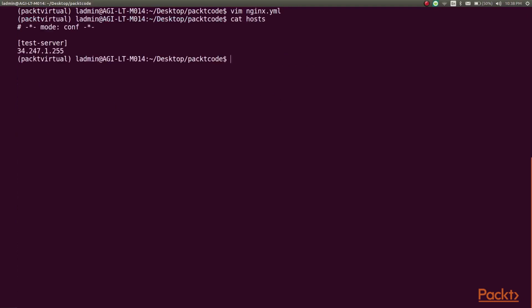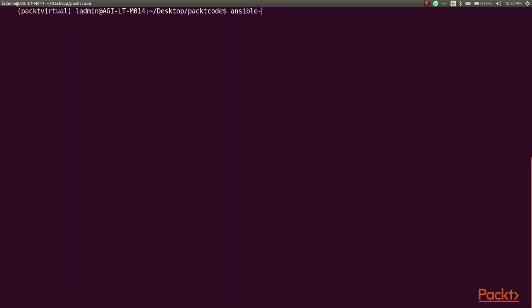Whenever we run this playbook, it refers to my AWS credential file, and according to the privileges, it will execute. To run this playbook, the command is ansible-playbook, now the name of the playbook, which is nginx.yml, -i means include. We will include a host file here.